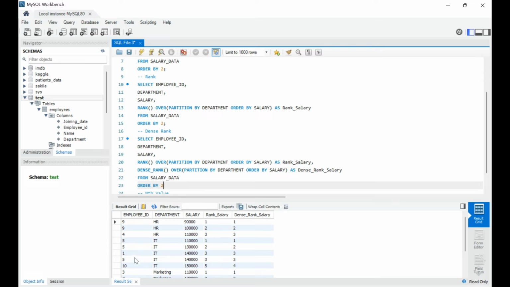And within the department IT, we have three employee IDs, 1, 5, and 10, with salaries 1,40,000 and 50,000. If you see, both in case of rank and dense rank, we have received 3 as an output. But in case of rank, it skipped the sequence and jumped to 5 after a duplication. Whereas in case of dense rank, it assigned the continuous sequence value, which is 4, right? So this is the major difference between rank and dense rank. Dense rank will give you output in a continuous sequence even after a duplication or a tie, but rank will skip that.